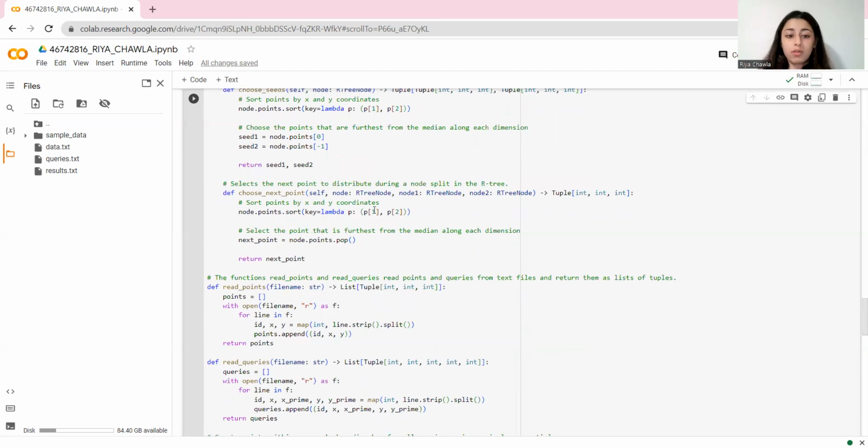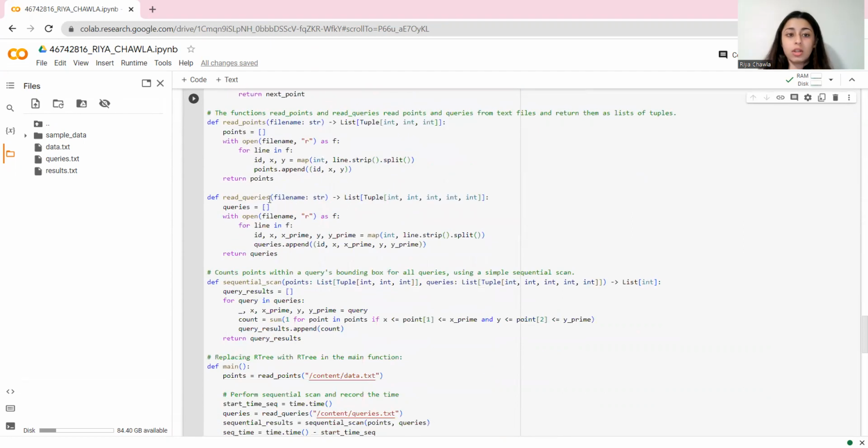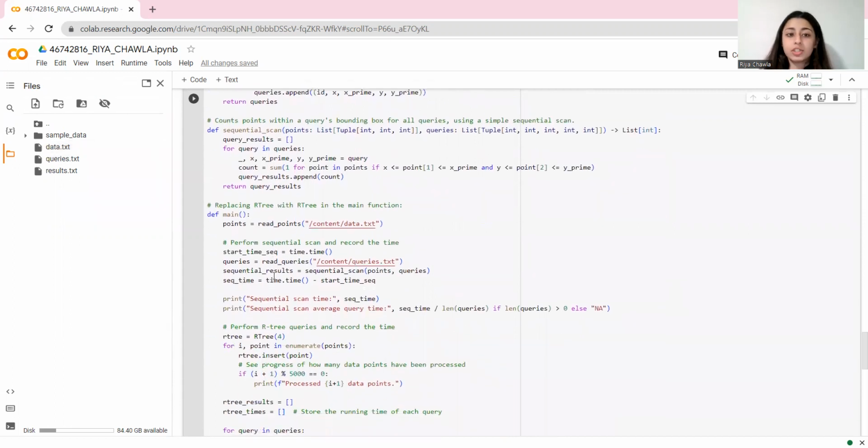Now, I've defined more functions. So this one is called the read points, and the next one is called the read queries. So these are basically helper functions that read points and queries from text files and return them as a list of tuples. So the text files are right here, data.txt and queries.txt. Then I've defined a function called sequential scan, which counts points within a query's bounding box for all queries using a simple sequential scan method.